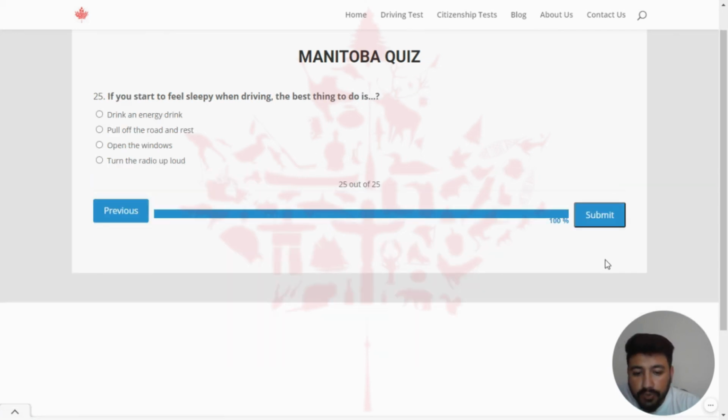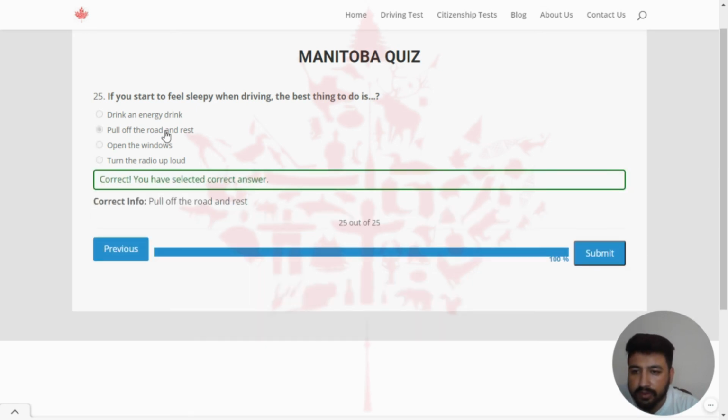Next. So the last question of quiz number 4 of Manitoba is: if you start to feel sleepy when driving, the best thing to do is. The right answer of this question is pull off the road and rest. So I'm going to select the second one. This is the correct one. So now we are done with the quiz number 4.